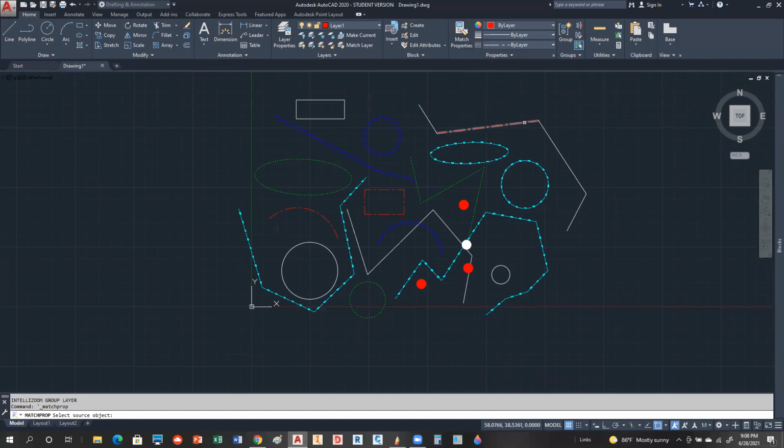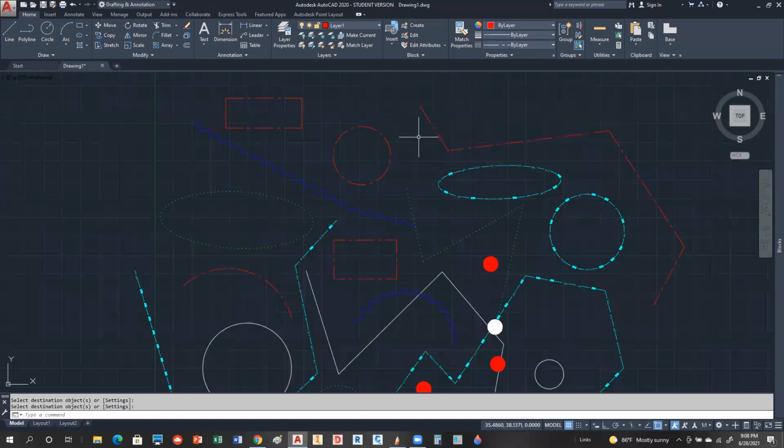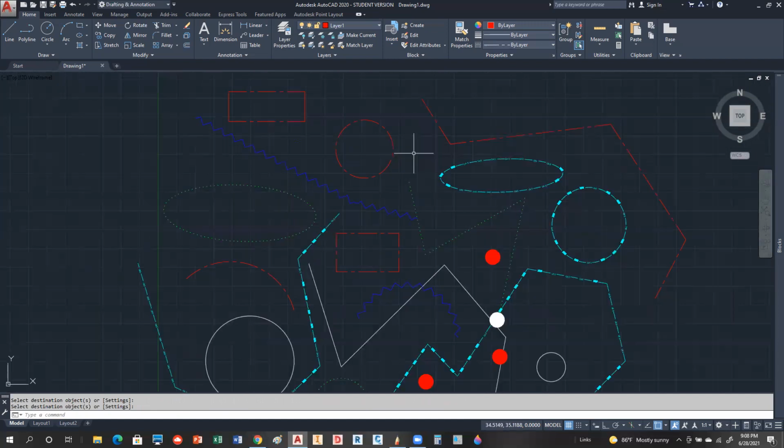This is my source, and then I just come in here and I click that, and I click that, and I click that, and I'm moving these things really rapidly, okay? When I get done, I just hit enter, and I gotta move. So that's a match props. And with match props, you can tell it what to match and what not to match.